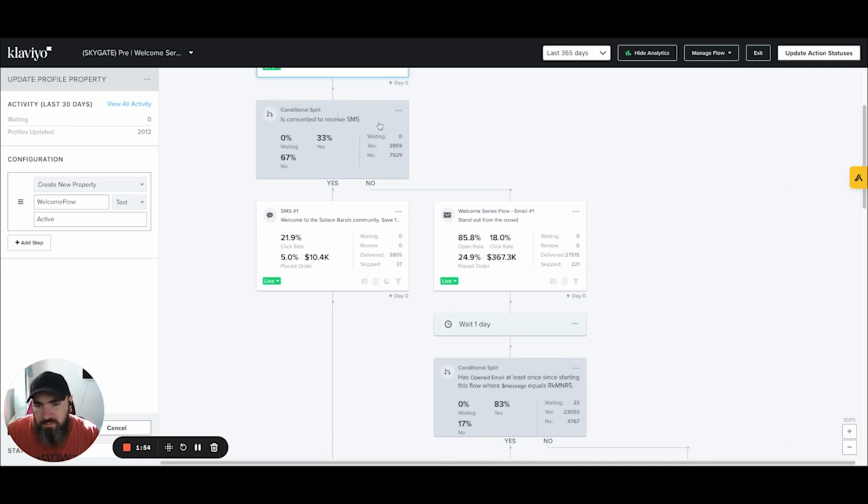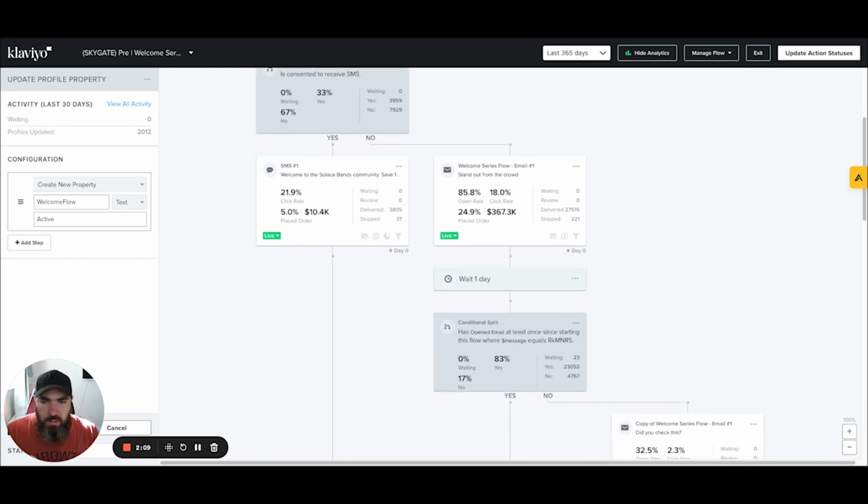So first thing we do here, conditional split. If they consent to receive SMS, we send them a text. If they don't, we send them straight to email. So this is when the pop-up says, join our SMS club, or give us your number for an extra discount, or join the club, or whatever the reason is. For here, we do a bit of an extra discount, which works quite nicely for this brand.